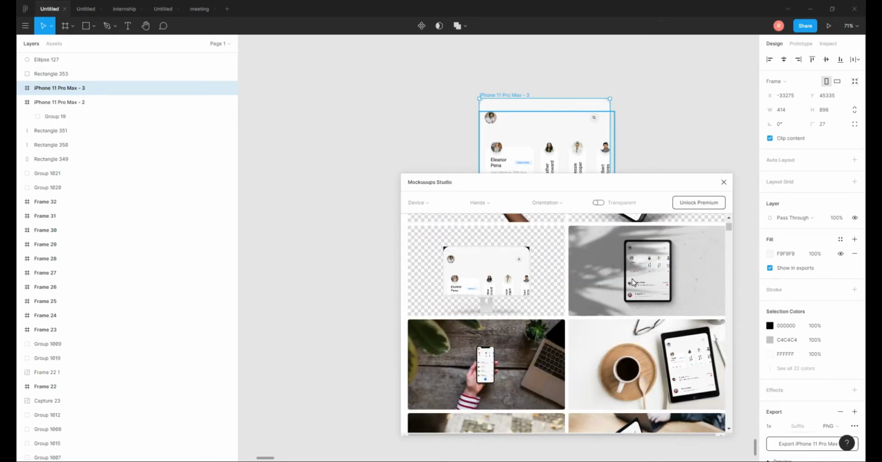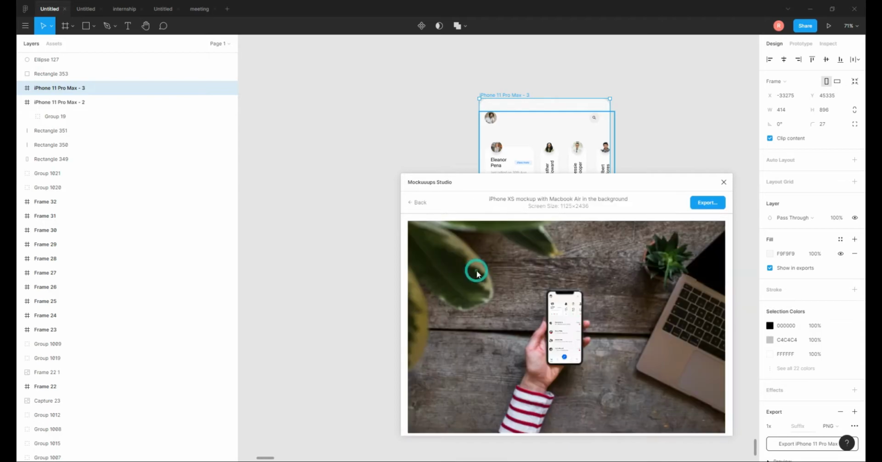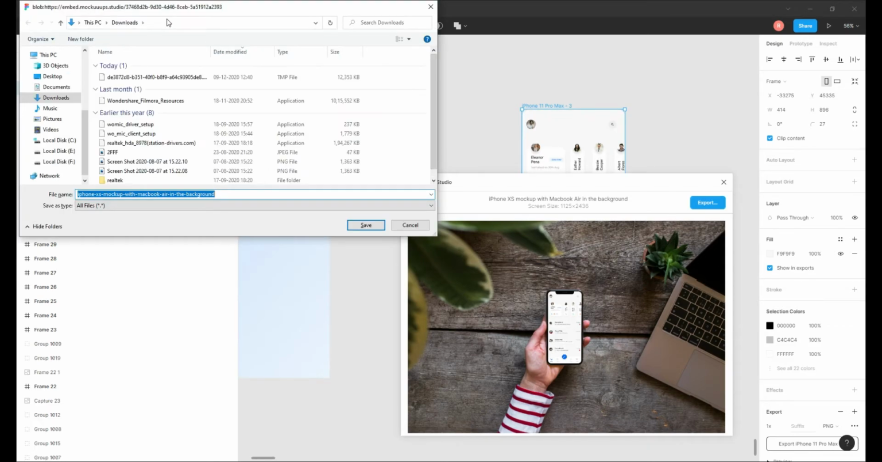Once you are done, let's select this and you can export it. I'll export it as a file. It takes a bit of time, and then you can save it. You can name it UI mockup and save it.